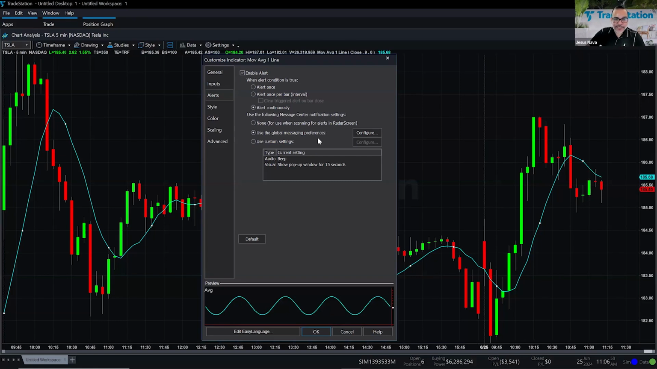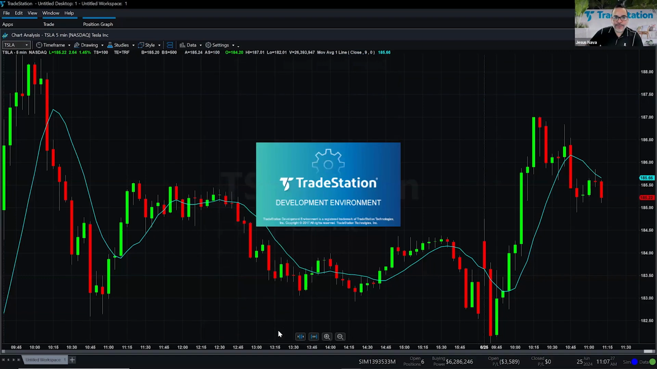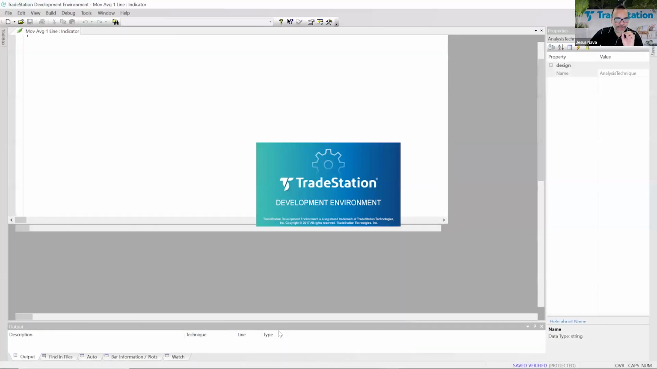As I said before, most studies in TradeStation, or at least the ones supplied with the TradeStation platform, have alert criteria already programmed in. This one in particular is a moving average one line. From this dialog, I can click on Edit EasyLanguage right there at the bottom. And if you're new to EasyLanguage, it is a proprietary language in TradeStation that allows you to create custom studies and custom strategies. I'm going to go to the EasyLanguage for a moment and show you where the alert criteria is found.